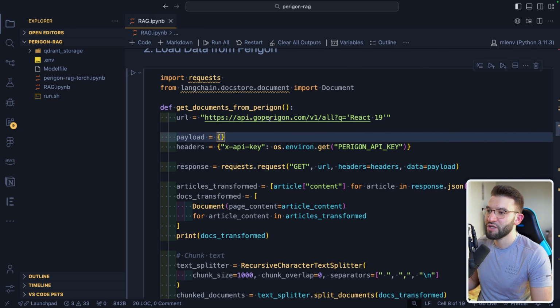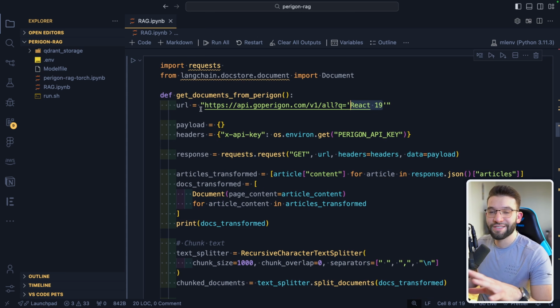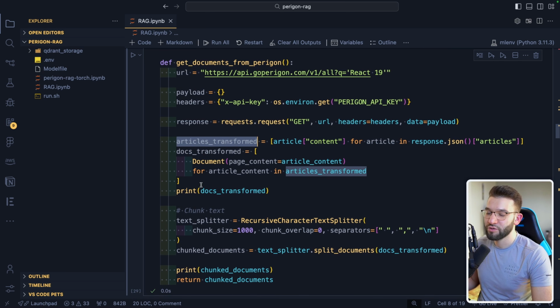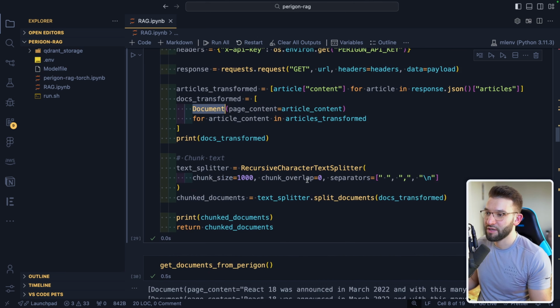For example, here I'm searching Paragon for React 19, which has a lot of articles from Medium and other places. It returns all the articles related to React 19 after the request. Then I transform the articles into actual documents, and do the docs transform as well to make them LangChain compatible documents. It does the splitting again and returns the chunked documents right over here.